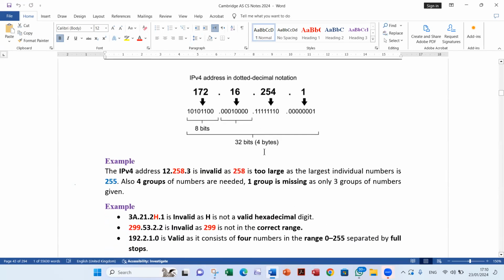As you can see, an IP version 4 address in dotted decimal notation: 172, and this is 8 bits, dot 16, and this is 8 bits in binary, and dot 254. Maximum, it could go up to 255. It cannot exceed this because you have 8 bits for every group. Dot 1, for example. So every 8 bits is a byte, and you have 32 bits, that is 4 bytes.